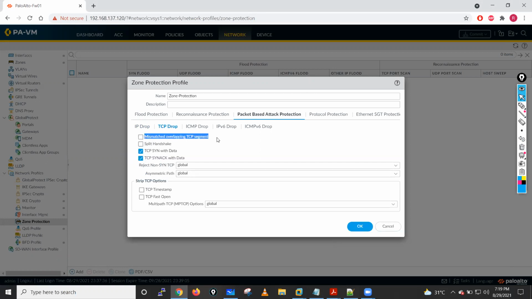Now for TCP drop we have mismatched or overlapping TCP segments. Let's say you have 3 segments: segment 1, segment 2, segment 3. Maybe segment 1 also contains some part of segment 2. This is an overlapping segment, and if the firewall finds it, it will block that traffic. A split handshake, if there is any handshake problem, it will block. Reject non-SYN TCP is a global option, it will apply globally. Just remember, if it finds an asymmetric path, it will drop that packet. These are global settings; we can modify them if we want.